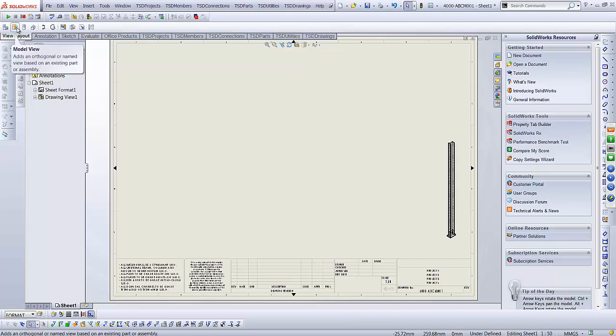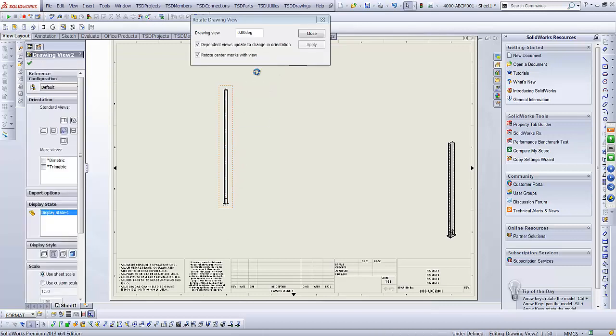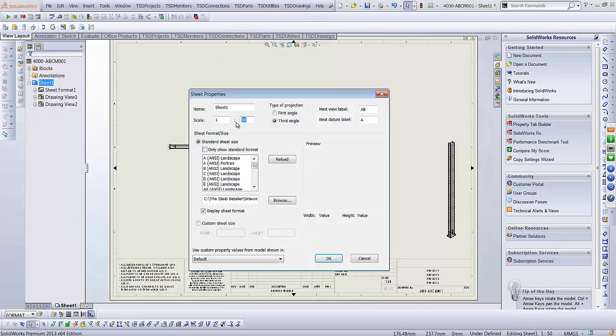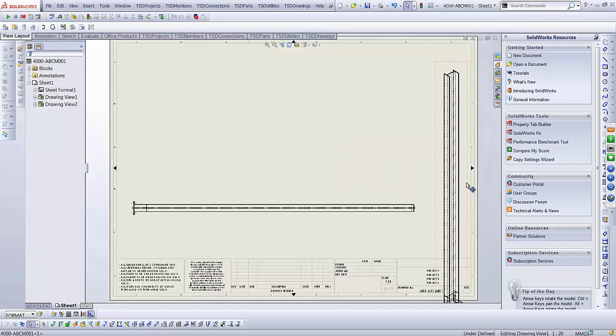So under the View Layout tab, View Model, select another one, and we can pick the side we want. I'm just going to rotate that around. Wrong way. I like my base plates to be the other way, so 270. Okay, so everything is fabricated from left to right. It's up to you how you want to present your model.